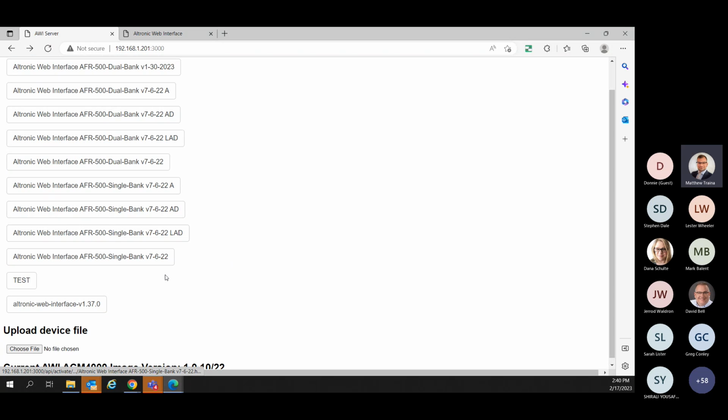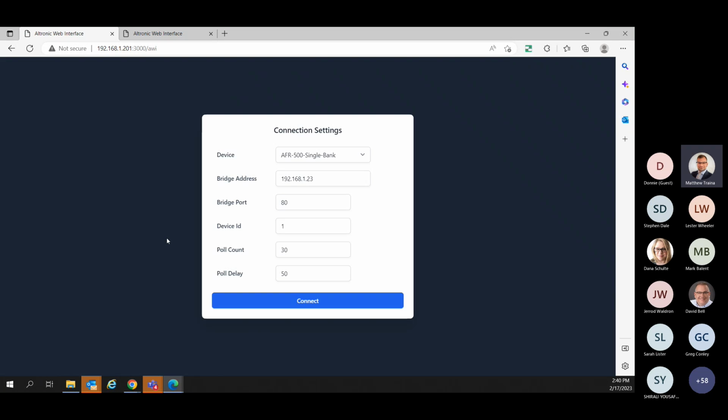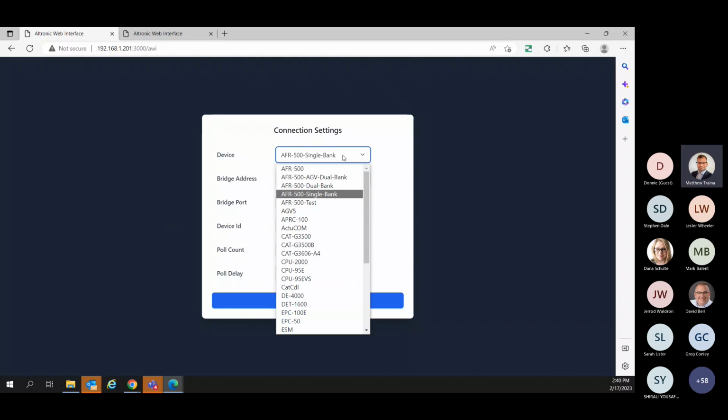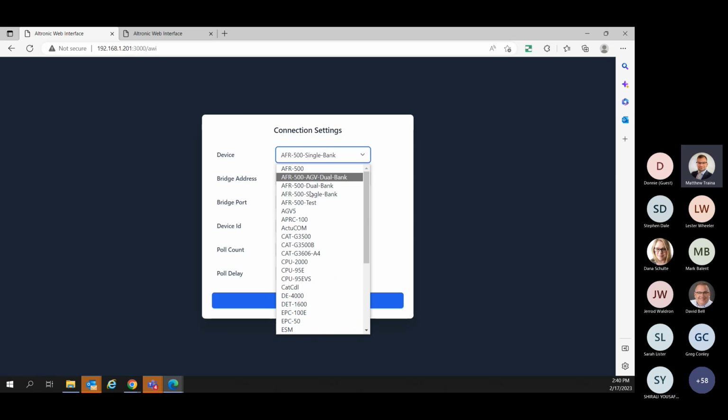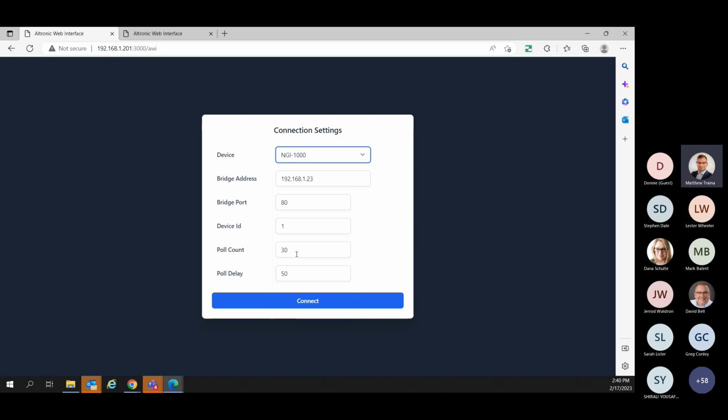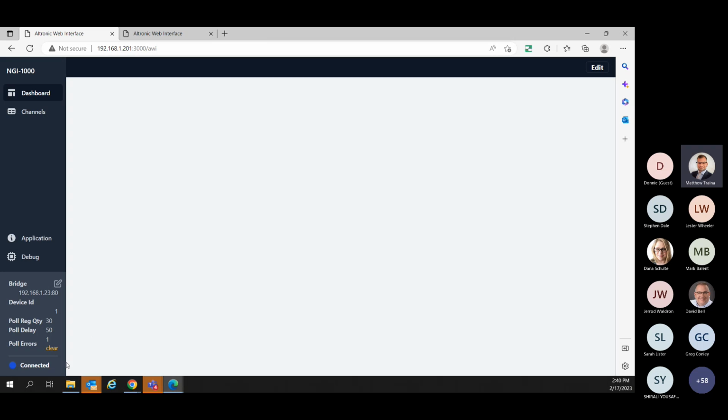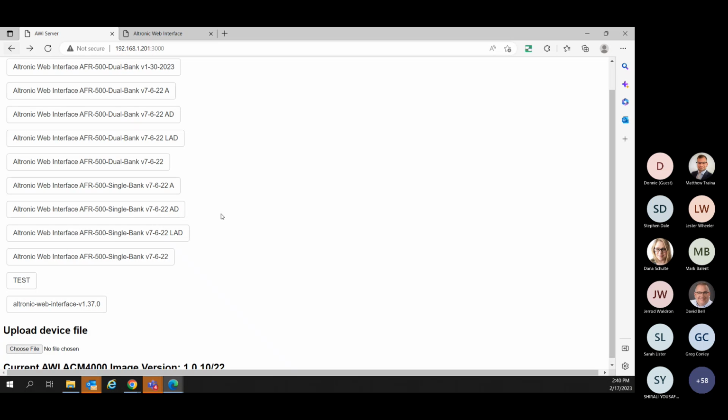But if I go back here and I go to the Altronic web interface version 1.37, now I get this drop down menu. So this is the case where you've got a bunch of products and you're trying to set them all up and you have the full AWI capability. You can select from this list, and in theory, I could pick anything and try to connect, and it'll connect, but there won't be anything here because it's trying to read the NGI 1000. So anyway, that's the difference between a full version and a released version.